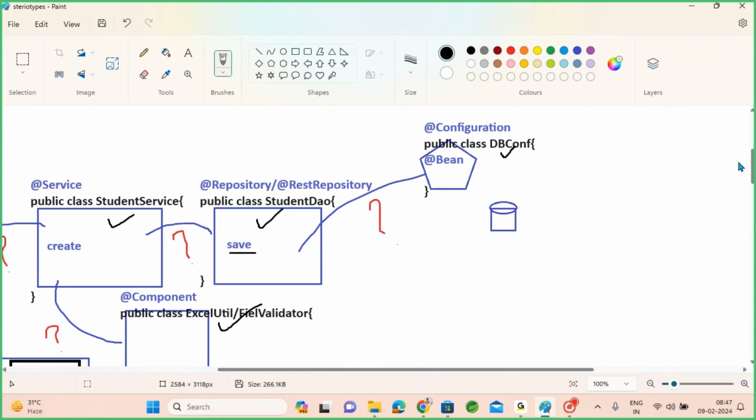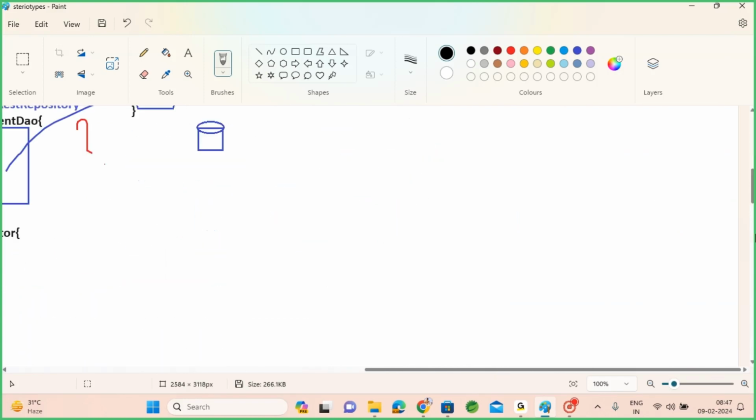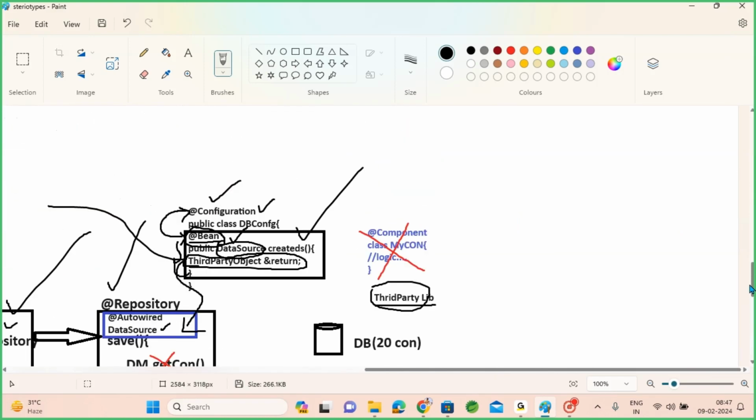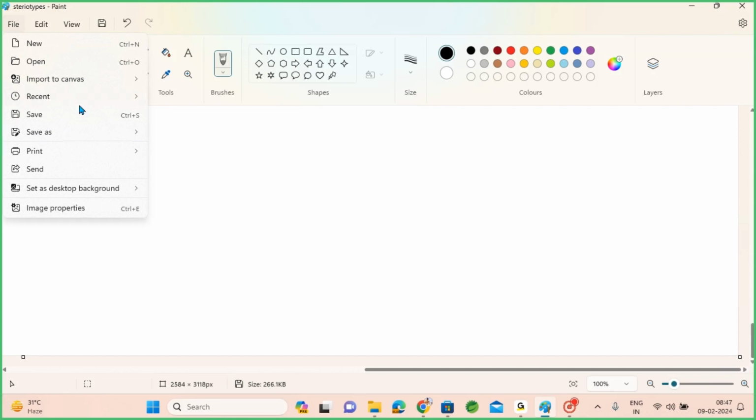We learned more about connection pooling, the importance of connection pooling, and why we need a connection pool. Without a connection pool also I can do database operations. We understand the problem statement.